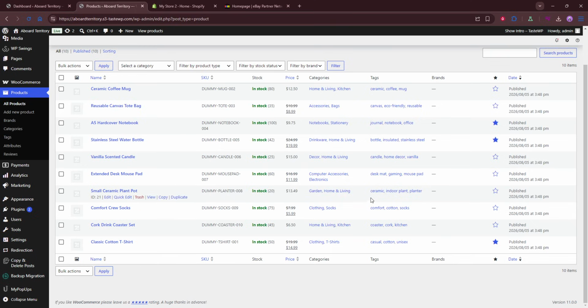Then set the imported items as external or affiliate products so customers are directed to eBay instead of checking out on your site. After that, confirm that the purchase button sends visitors to eBay through your affiliate link. This is a key step because the button behavior must work correctly for both usability and tracking.